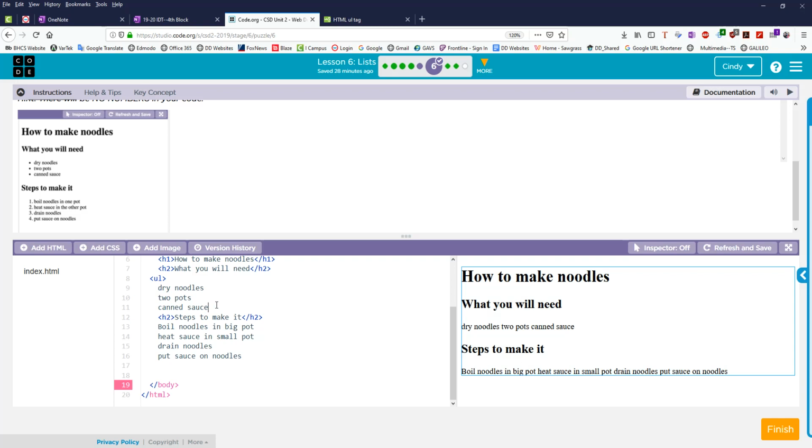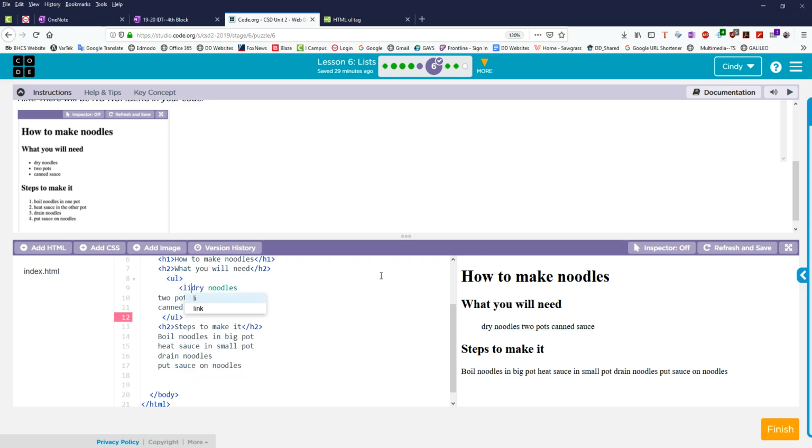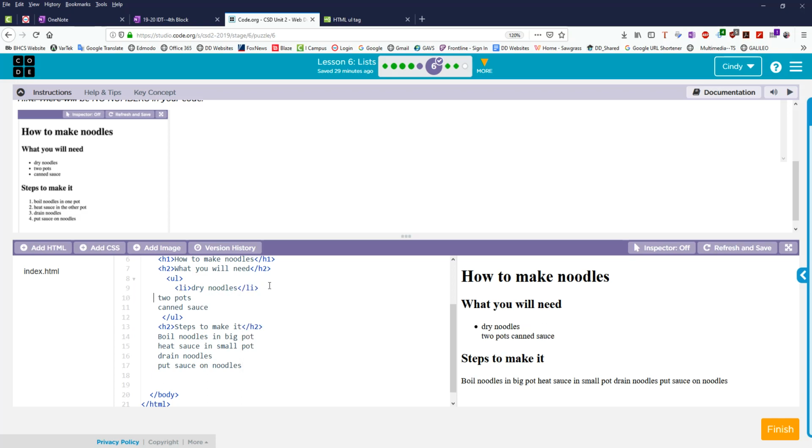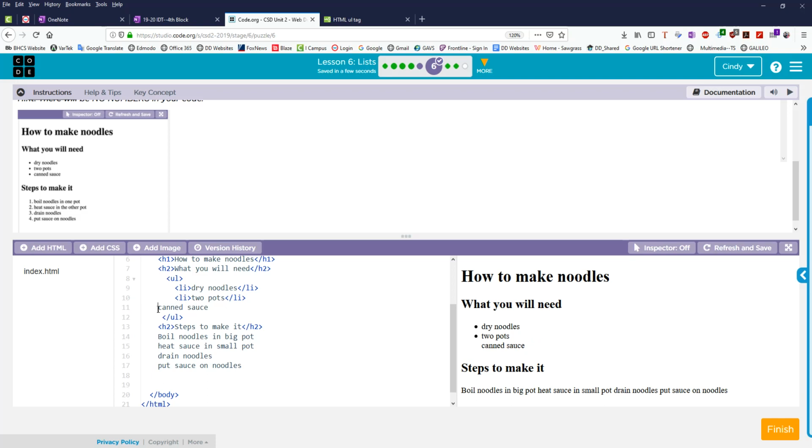At the end of canned sauce, I'm going to press the enter key and I'm going to close it out. And I'm going to go ahead and indent some space over, because you want your code to look very nice and neat. So just follow along with me and make sure yours looks like mine.